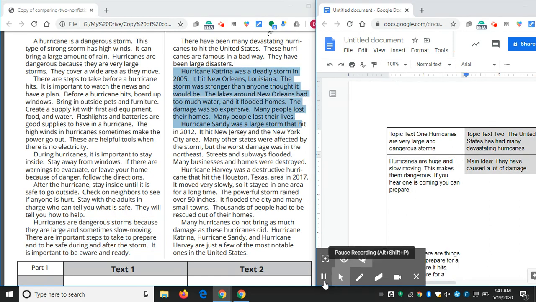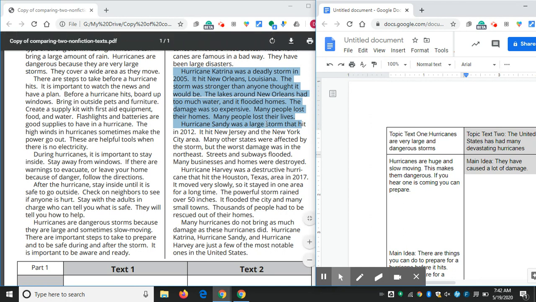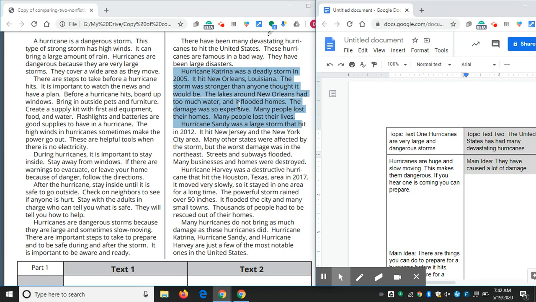Okay, I'm moving on to text 2 to take some notes and look up here where I'm circling with my mouse. The topic for text 2 is the United States has many devastating hurricanes, and the main idea is they have caused a lot of damage. And I look back over here at the text and I see that they are going to be teaching us about different hurricanes that had a big effect on the United States. So it looks here like the first one is Hurricane Katrina.